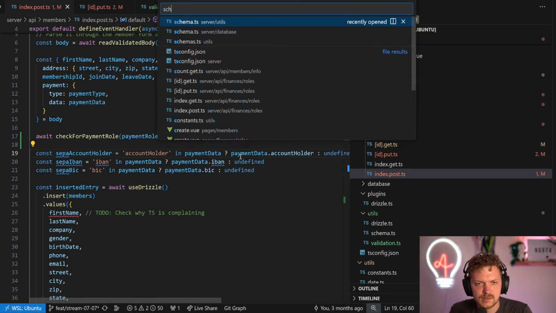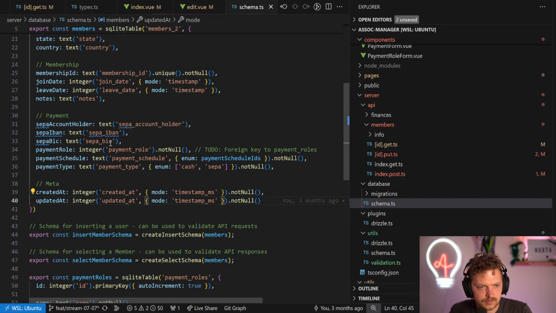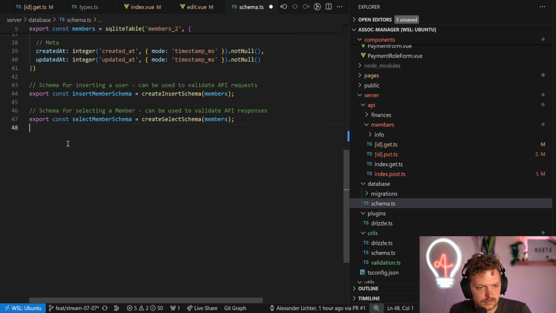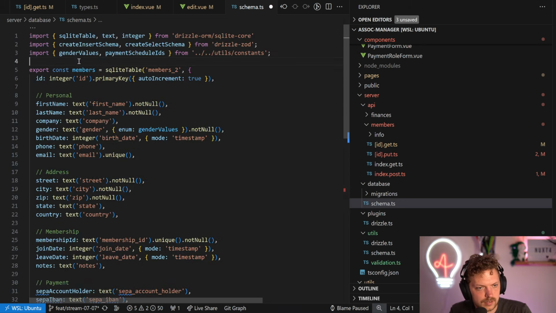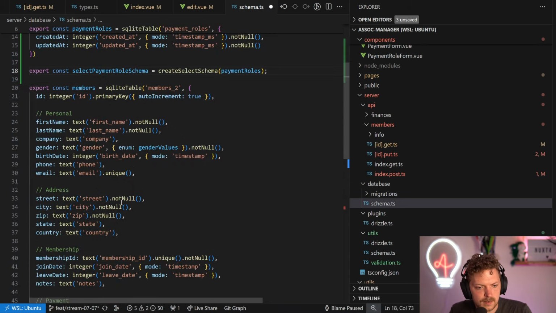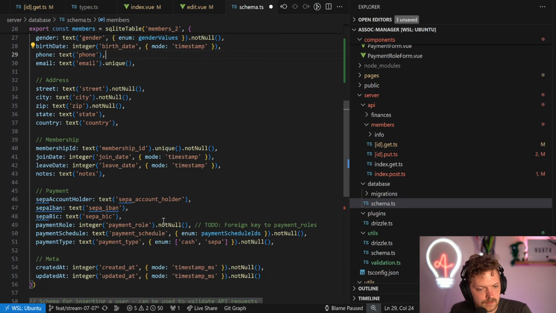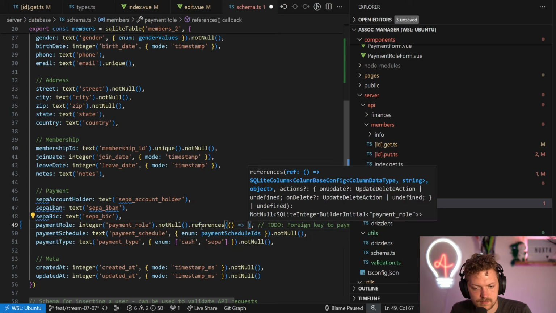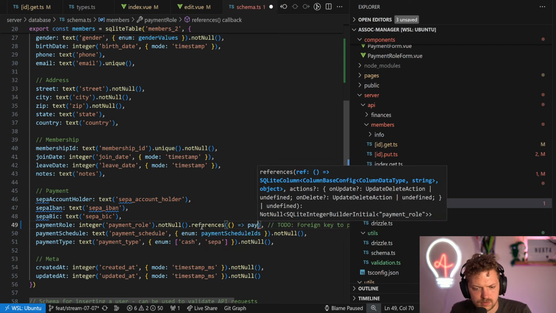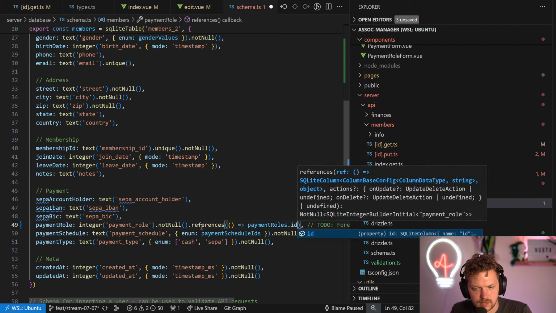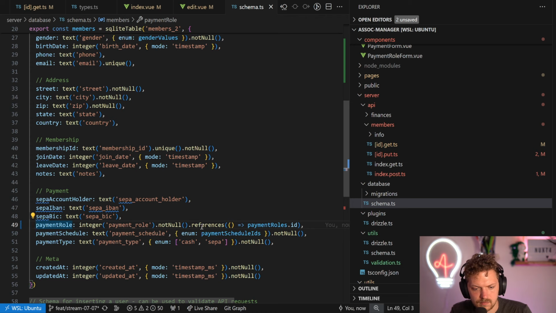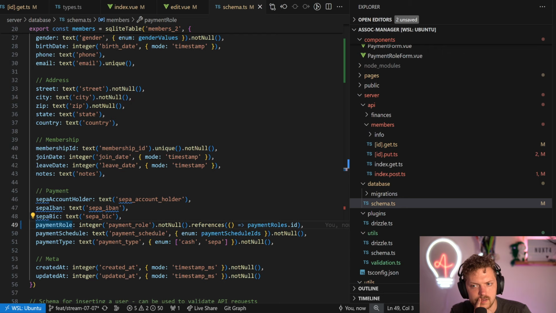Let's go to the schemas and database. So we would need the payment roles beforehand. That's also a bit unfortunate but it makes sense. And here we have this references, members, no, payment roles, dot ID. Okay. Then we could even save us the check because it will probably fail anyway.